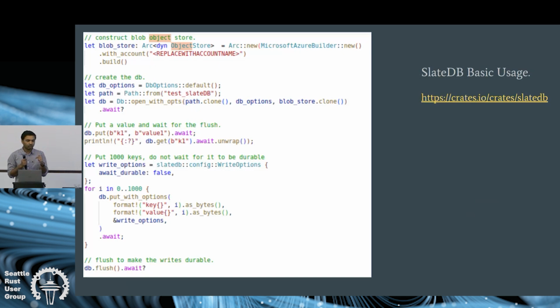In the second loop, it's writing 1,000 keys, but you see await durable false. What that will do is the await will exit even before the data is written to object store, and the flush call that is happening at the end, that's what will make it durable. And this is the crate.